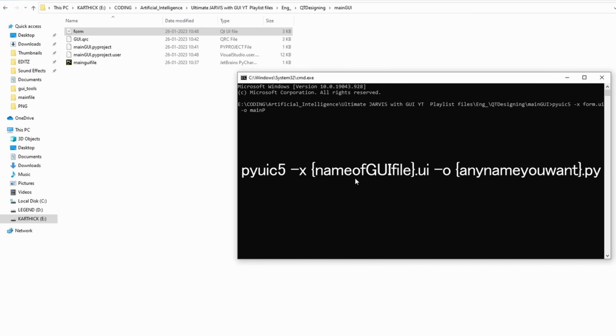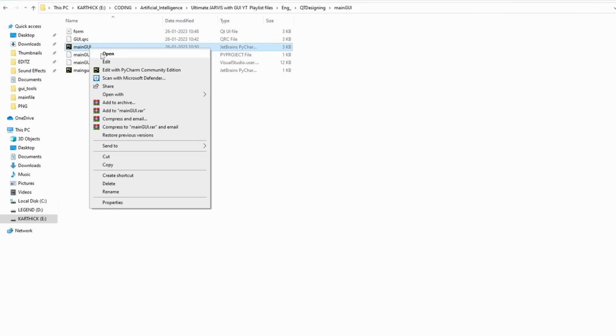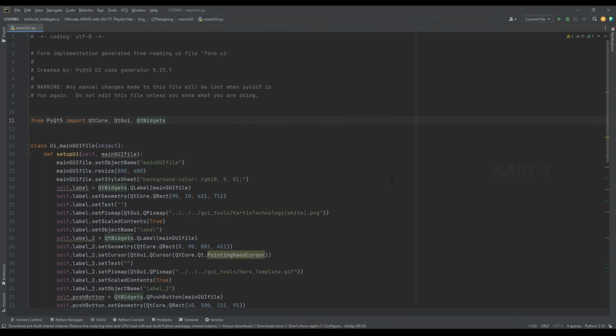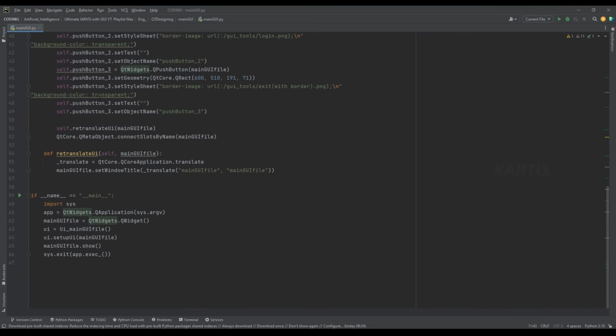Let's say main GUI dot py. First, you need to type pyuic5 -x and the form.ui, the name of the UI file which you have done right now, and -o the main GUI file. You can also give any name you like. So click enter. Okay, you can see the main GUI file has now appeared right here. If you open this file, you can see Qt Creator has created this Python code for our GUI.